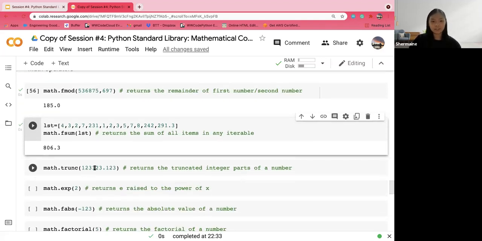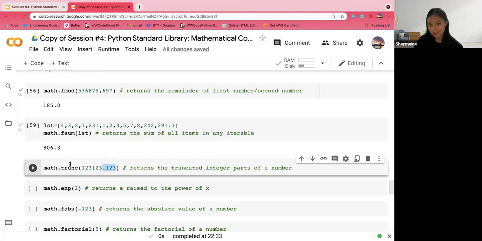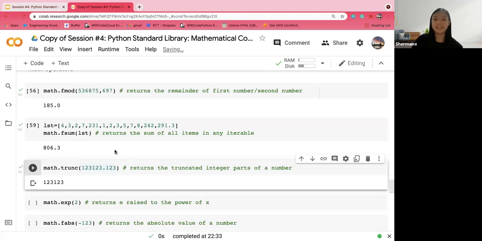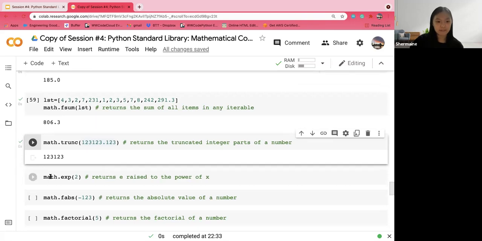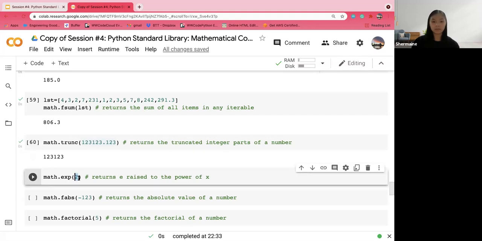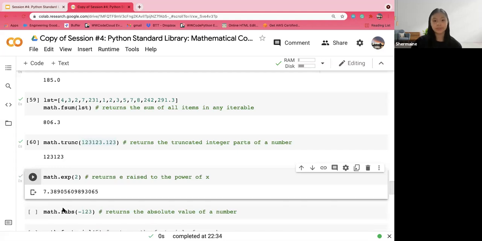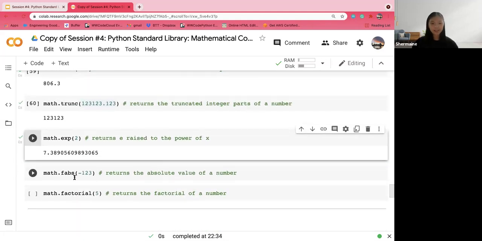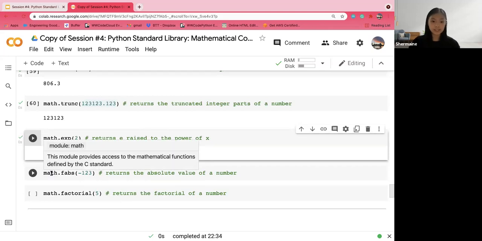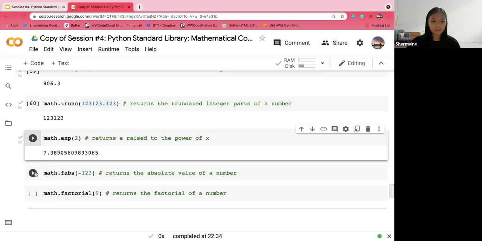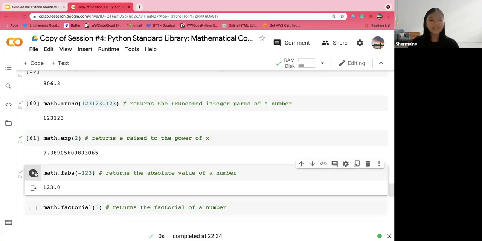Okay, so math.trunc returns the truncated integer part of a number. So this one would just cut off this part. Yeah, there you go. Next, we have math.exp. So it's e raised to the power of your number here. So this would give you e to the power of 2, so e squared. So you get your answer here. And then you have math.fabs, which returns the absolute value of a number. So it would just be 1, 2, 3.